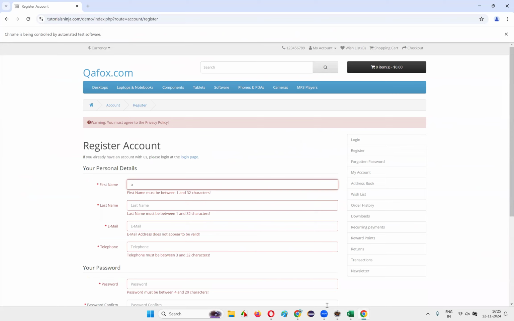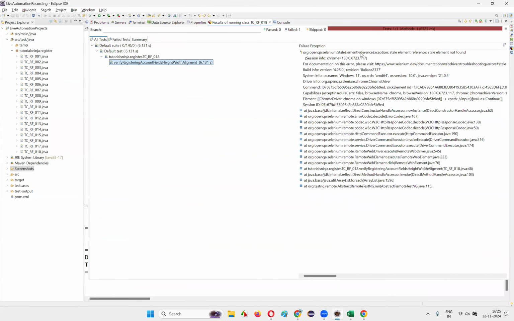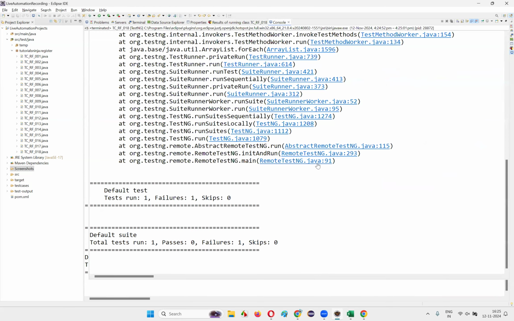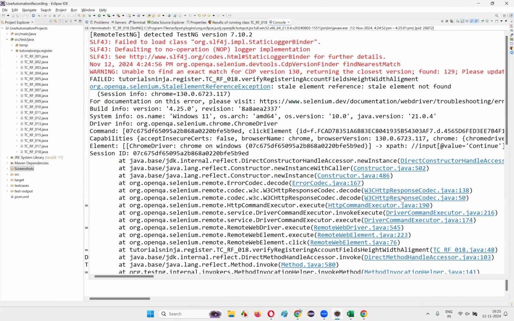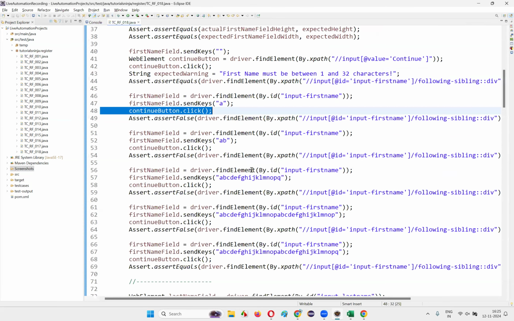Okay. Let's go here. Again, it failed. Again, we got stale element reference exception, but which line do we have to see again? You see, a lot of issues are there here. So somewhere here it should be there. 48th line.